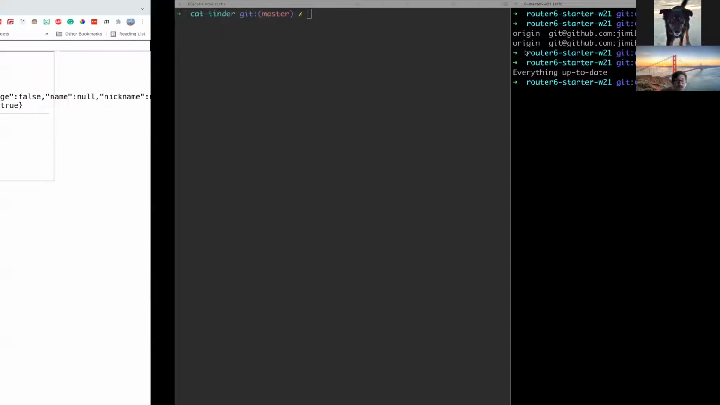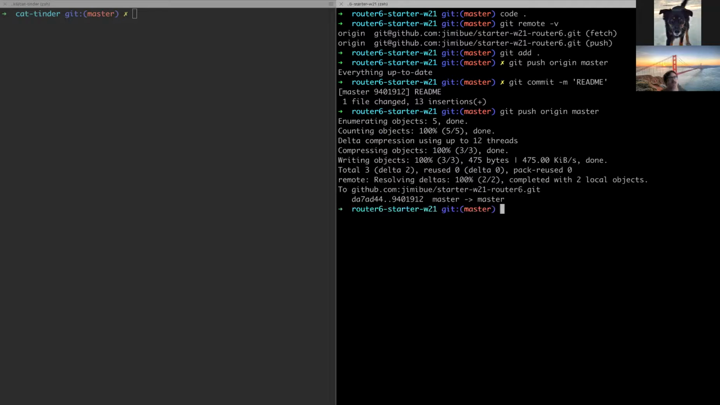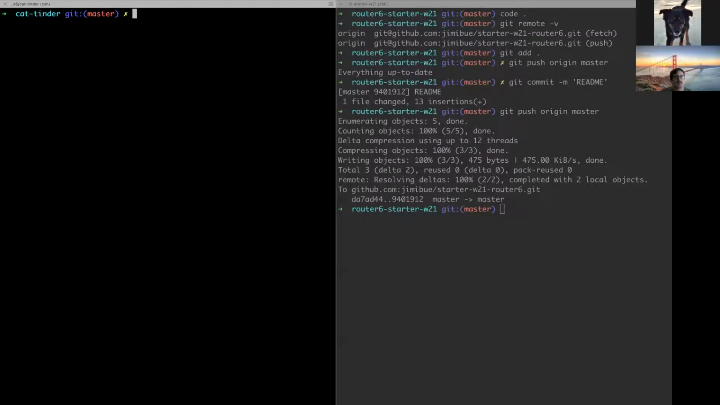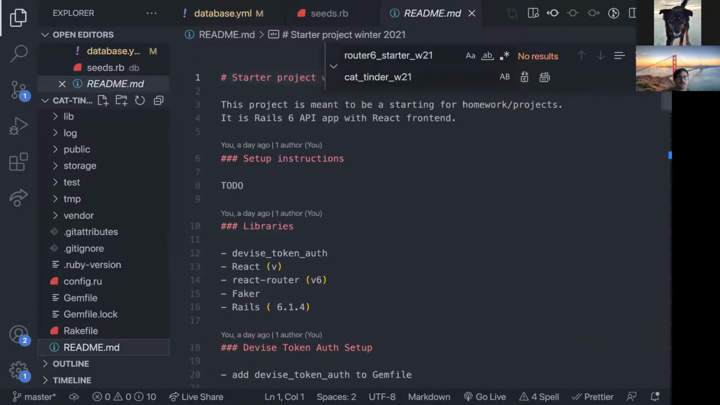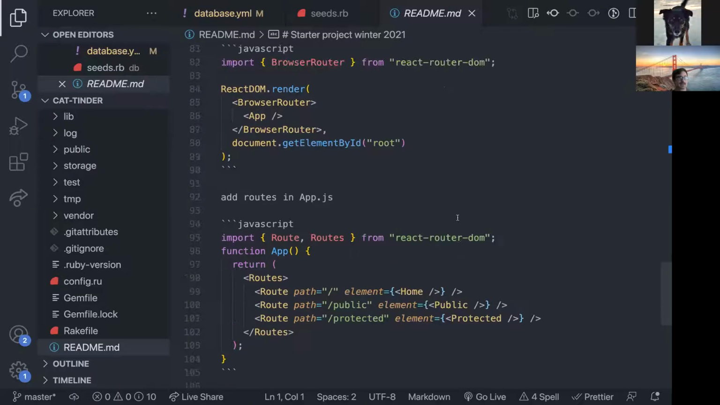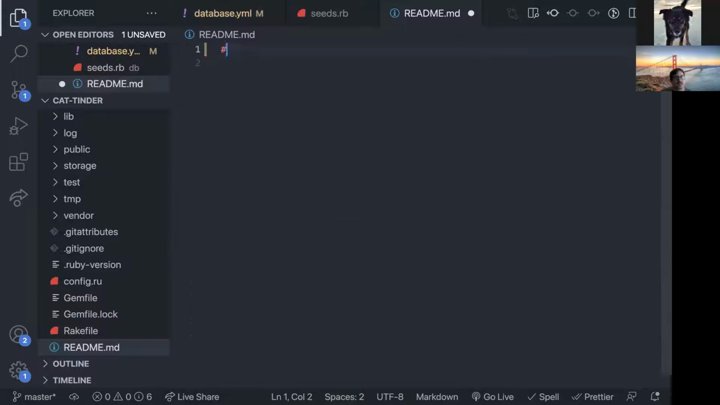So, commit m readme. So now those instructions are up on my README, and they're not up on my cat Tinder. I open up my cat Tinder though. The README shouldn't look like this in the cat Tinder because this is my starter project README. So this should be cat Tinder about.